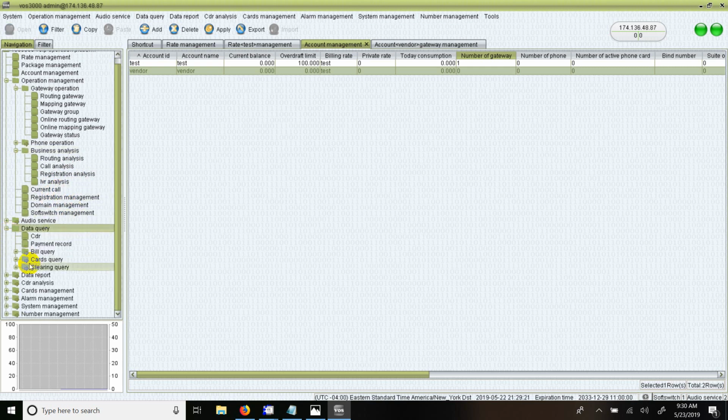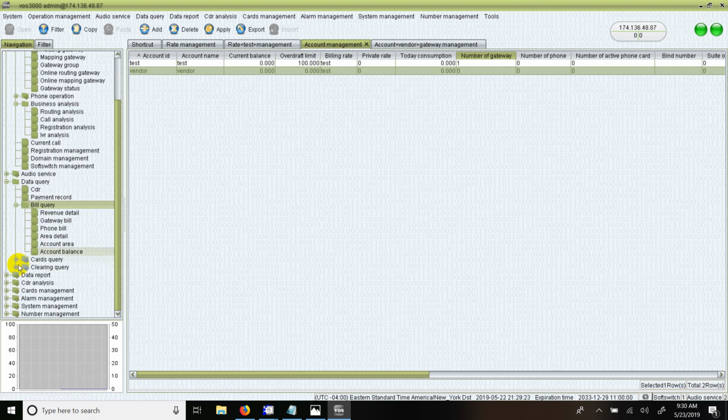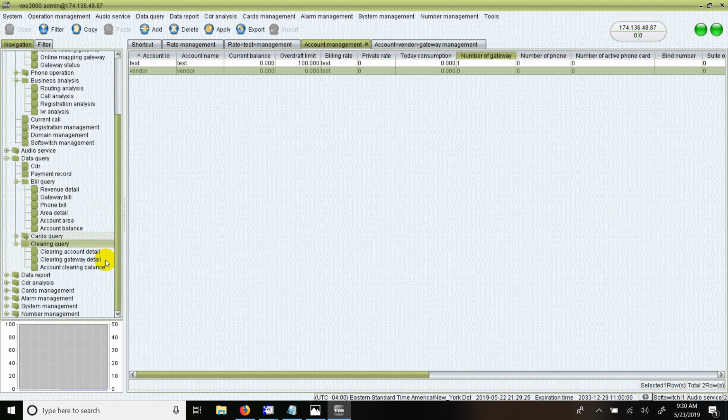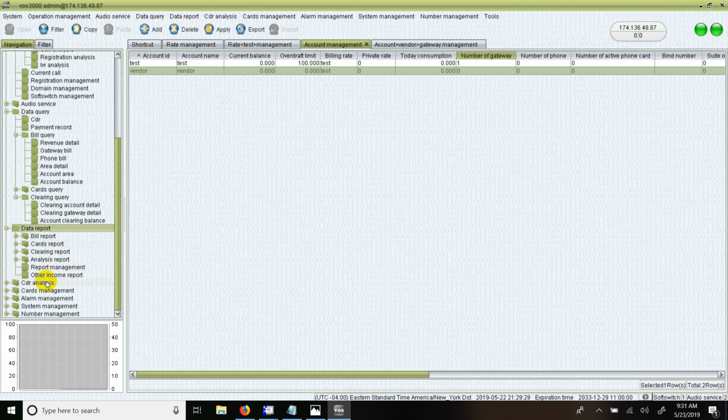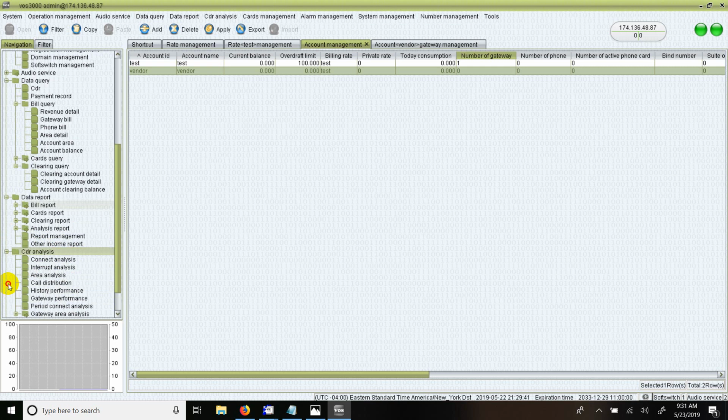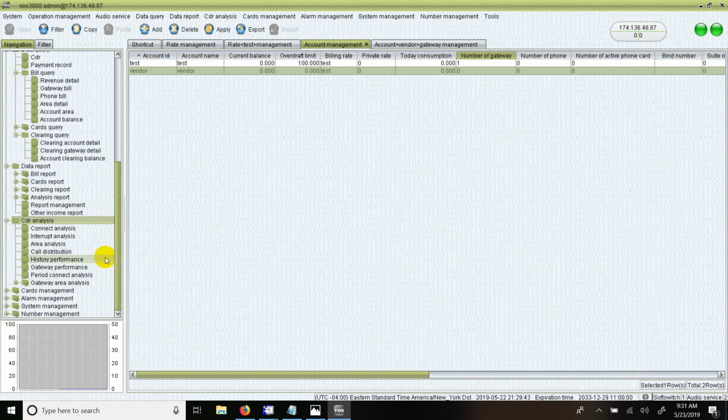Data query. Here some new feature might have come. Okay, clearing query. Okay, fine. Data report. This was not in the earlier version, so obviously here is a detailed report. Obviously in VoIP business needs more detailed reports. There is CDR analysis.